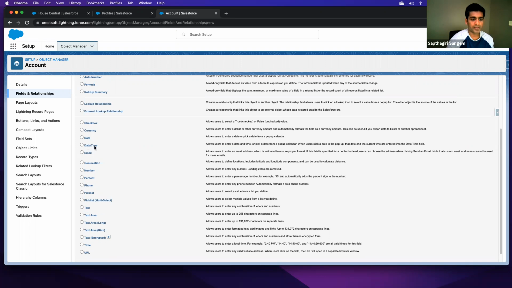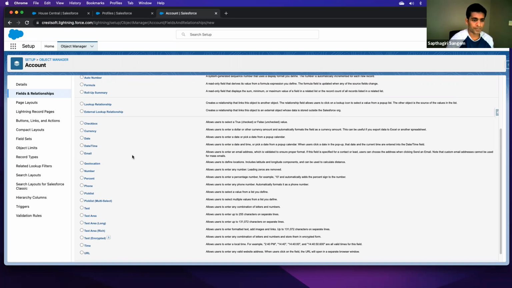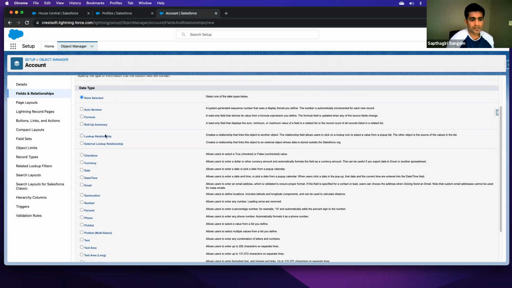This one is date and time, and this one is just time. If you want to capture any URL, you use that. And these are the relationships, basically to link one object to another object. There is the lookup relationship, and Salesforce also has something where, if you have some data in other systems, at runtime you can render that information. For that you use the external lookup, and there are external objects that you need to create for all these things.